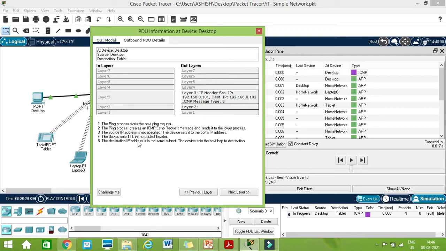It will set the TTL, and the destination IP address is in the same subnet. The device sets the next hop to the destination. Because both addresses are part of the same network, this has been identified, and the next hop address can be easily determined. Now here you can see the next part is to determine the next hop address.